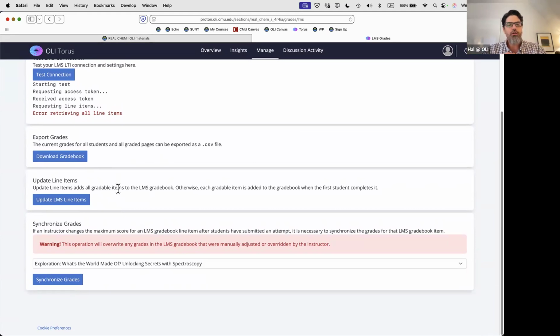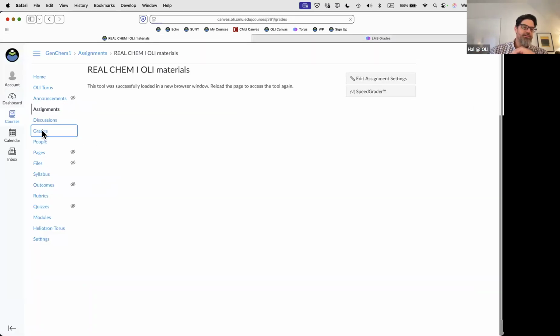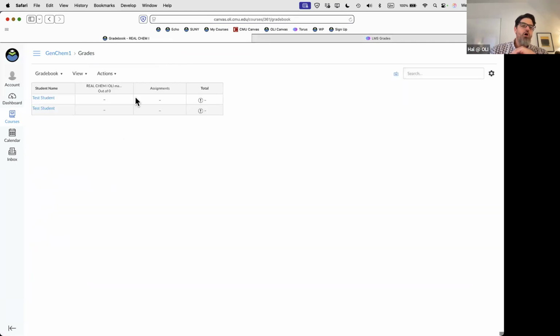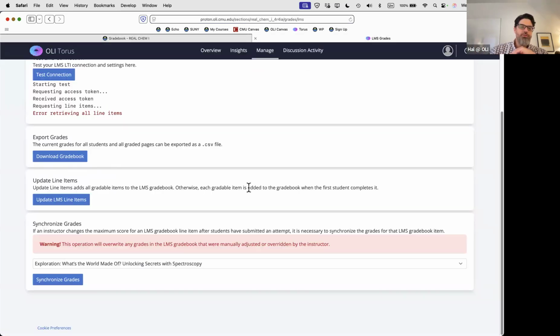If you are the type of teacher who populates your LMS gradebook with everything that a student is expected to do that semester ahead of time, then you want to click this. And what that will do is it will send back to your grades in Canvas all of the columns associated with the scored items in your Real Chem course. They will all be empty, but they'll be in a row in the order that they appear in the course. And you can then manipulate your gradebook however you need to.